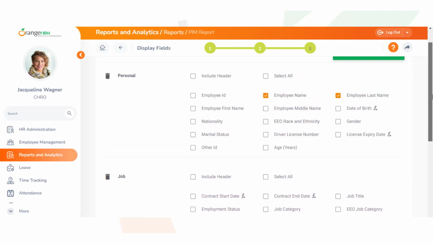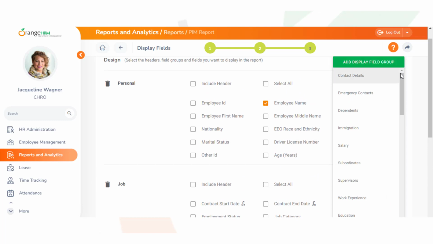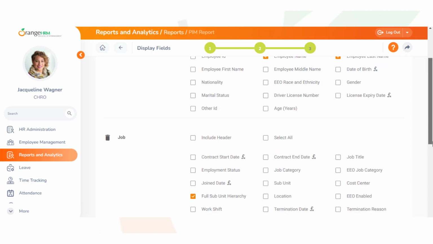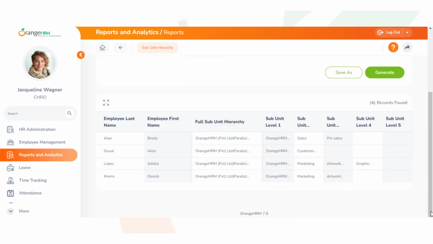We do that by going back up, clicking our display field group, and then selecting the full subunit hierarchy levels. So we go down, and we'll select full subunit hierarchy levels. We'll click Save. Now the report should run. You can see now for this report there are 4 employees. You see that Brody Allen is in Orange HRM, in the sales department, and in the pre-sales department.